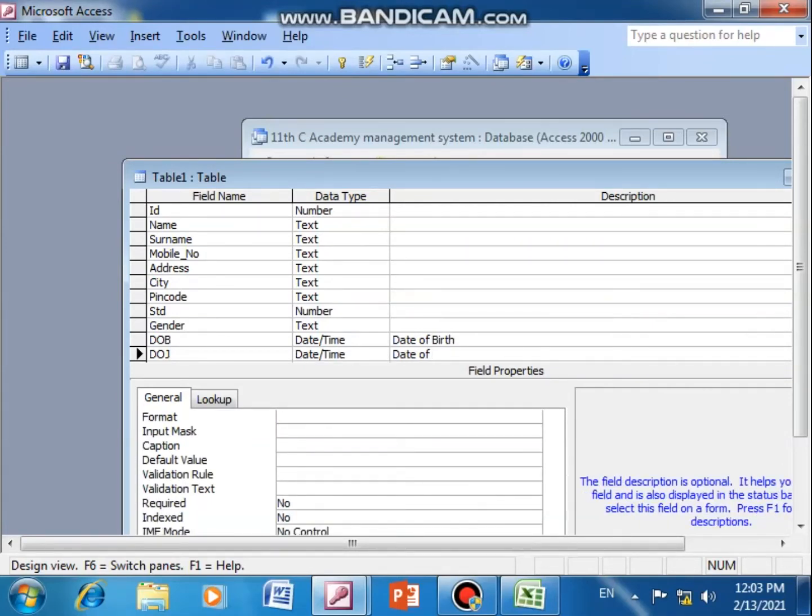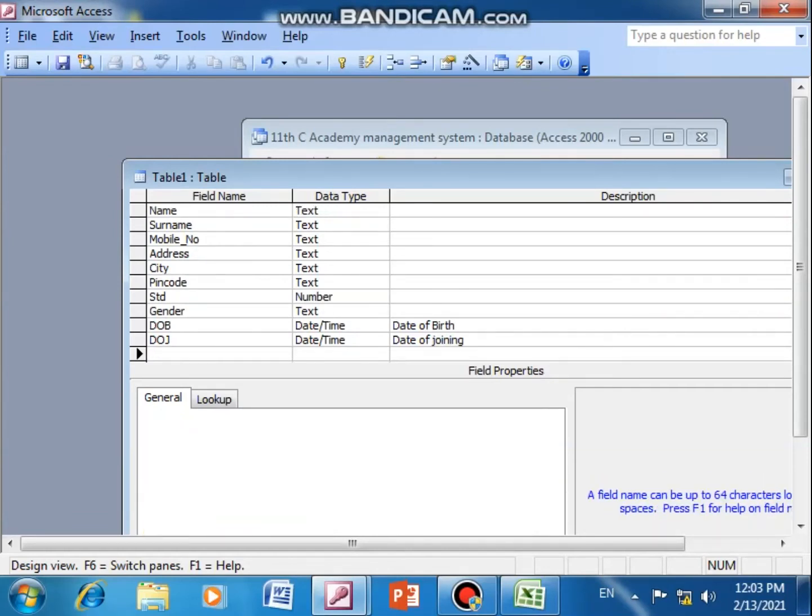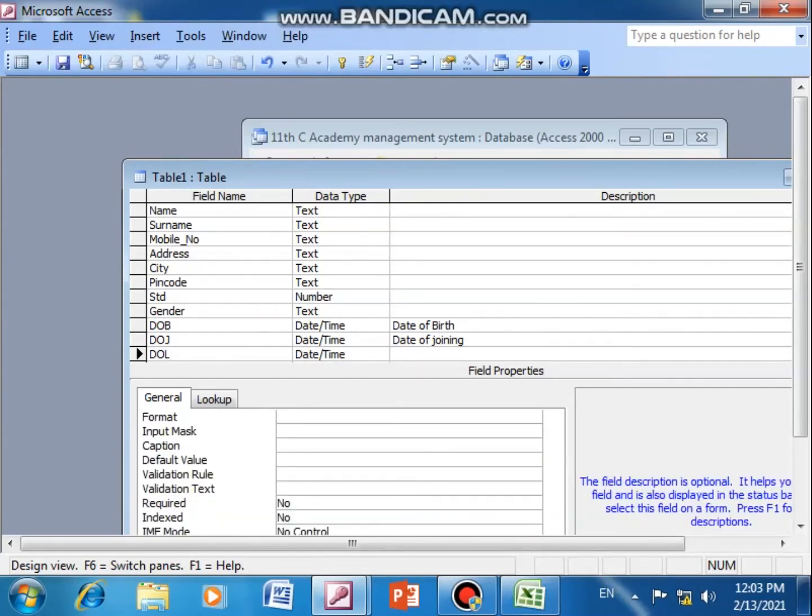So wherever the field names are confusing, you can give this, and date of leaving. Fine. So this many fields are over. Now before I save this table, one thing I would like to explain to you is about the primary key. Now to identify each record uniquely, which field can we consider? If I want to identify the records, which field should I take into consideration?